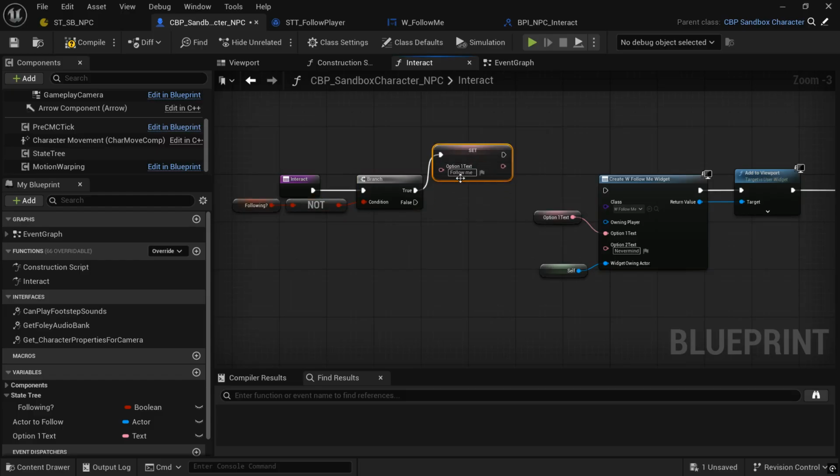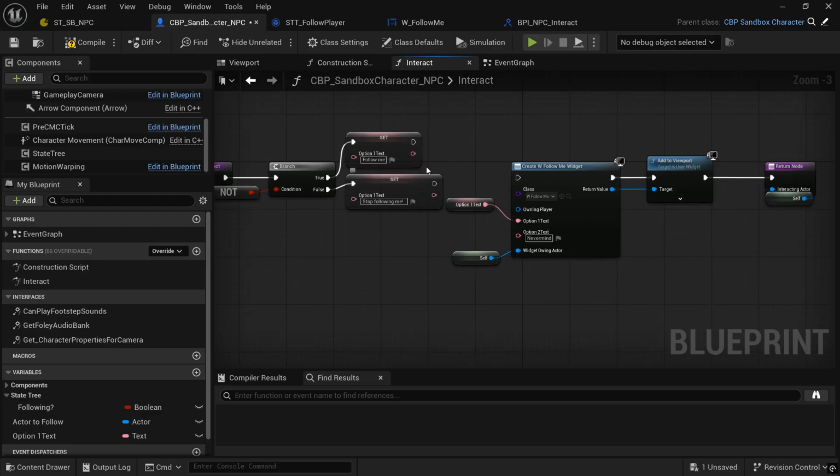It is kind of hard to wrap your brain around the not Boolean sometimes. Like it takes time to work with it, but it starts to make sense. So if we are following, we want the option text to say stop following me. You see how that option text is just being connected right to the option text node. So whatever this is being set to, that option 1 text is going to be, and then it's going to display that inside of the widget.